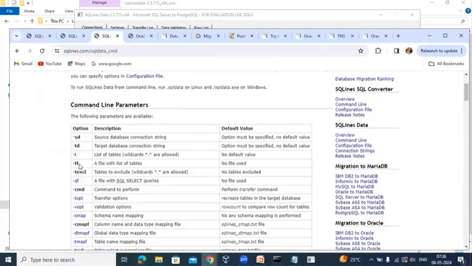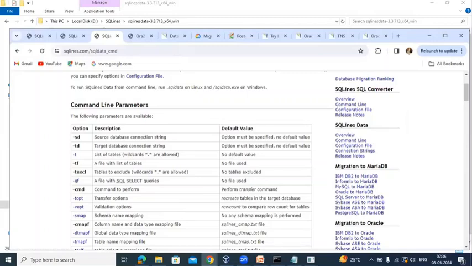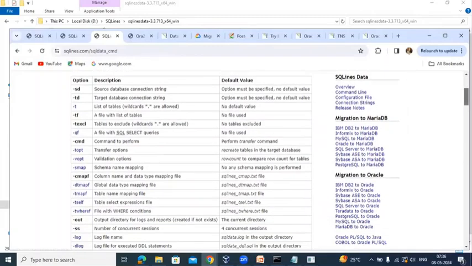The same is available here, the tf file, the qf file. All this information is available once you unzip the Linux SQLines software; all these options are available even in Linux. Here you can see the command, qf, the query file, then -texclude, the tables to be excluded, and -topt. These are the transfer options, and this is a very important option.